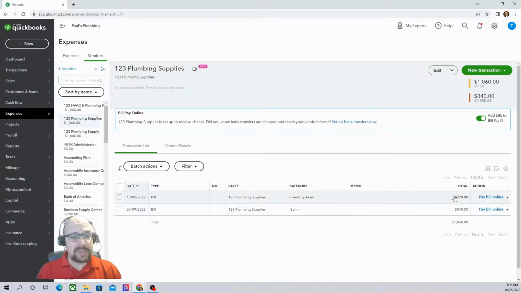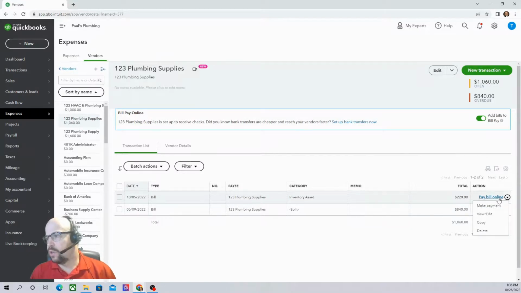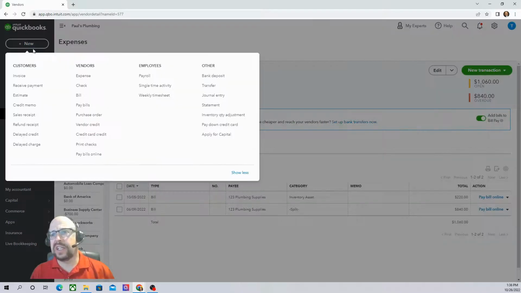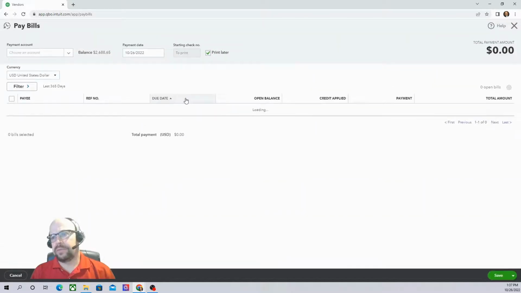Now, there are ways to pay bills online through QuickBooks, but let's keep it simple and just pay it with a paper check right now. So we can do Make a Payment, or we could come up here and click New and Pay Bills. In fact, let's do that. If we wanted to, we could initiate it down here, but let's go up here to Pay Bills.